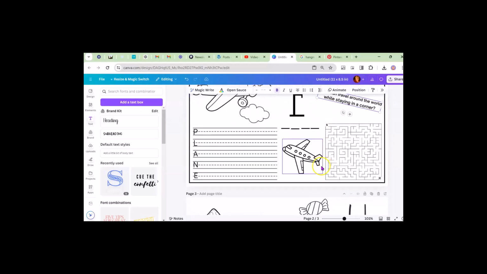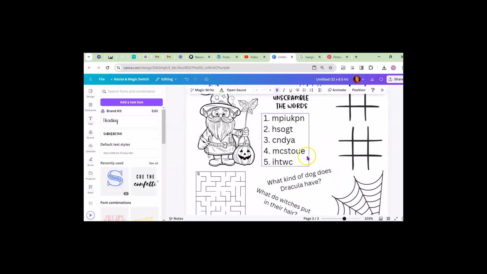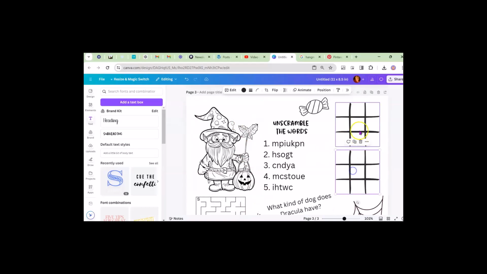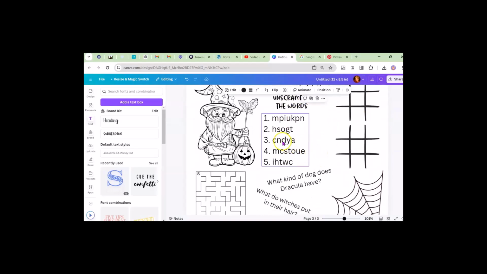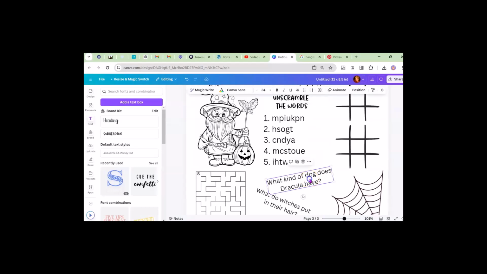And then I made one for Halloween. I've got a little Halloween design that I created for coloring. You could make it as big. You could have it take up half the page. Here's some tic-tac-toe boards. Here's a little bit more coloring, some words that you can scramble. And again, if you're going to include that, you're going to make an answer key for the people that buy it. What kind of dogs does Dracula have? That's bloodhounds, in case you want to know.